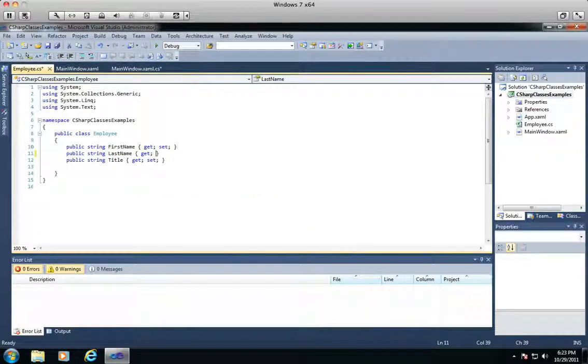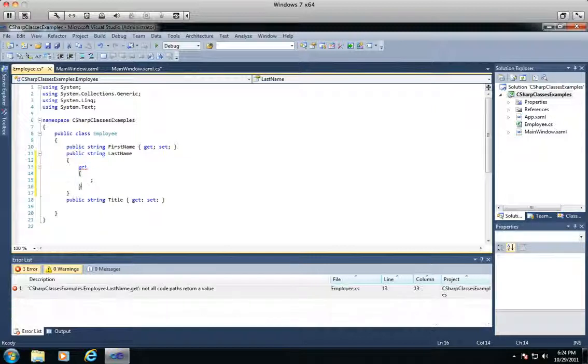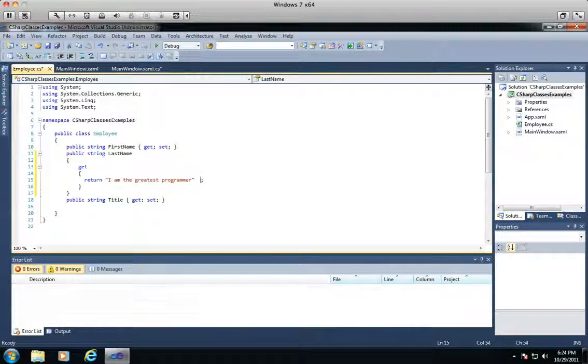Then I'm going to make this a little more readable. It's going to look more like a routine, but within the routine we'll have the actual get. And what we're going to do is return, "I am the greatest programmer." I know that's nobody's last name, but it gets the point across. We'll know that something changed is the more important part.